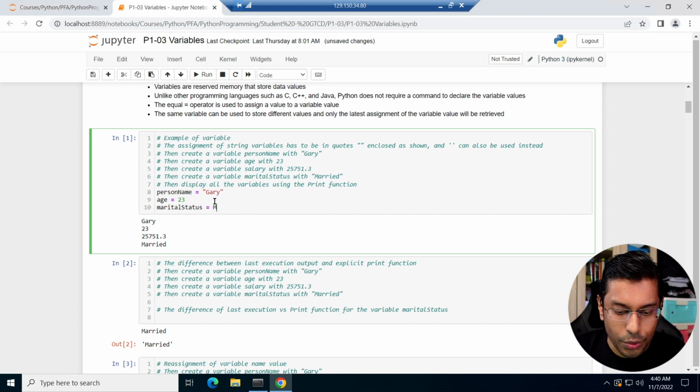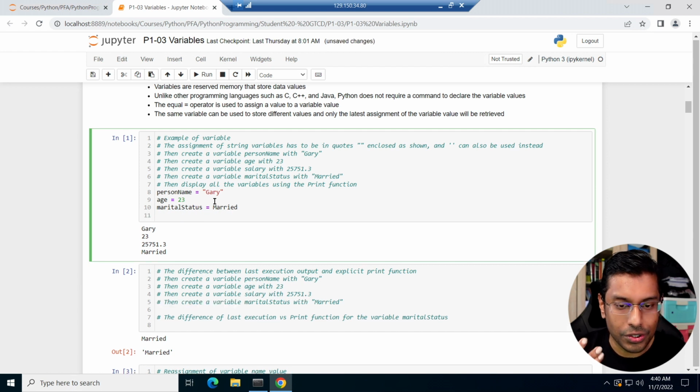Remember, I can't do it as married, because married is actually another variable, right? So I need to make sure that if I call it married, it's going to throw an error, right? Okay, let's try. Let me just do married, without the quotes. It's going to be an error, okay? I'm just going to show it now.